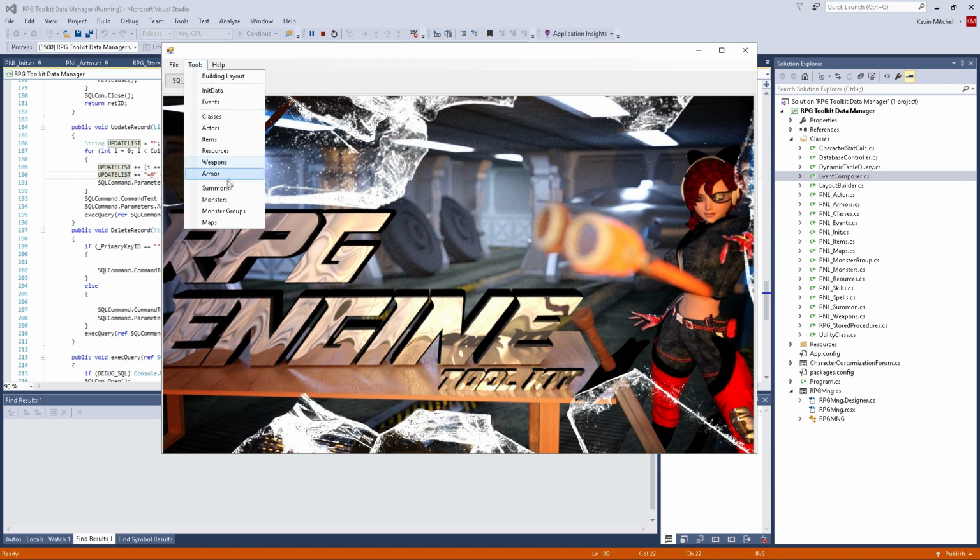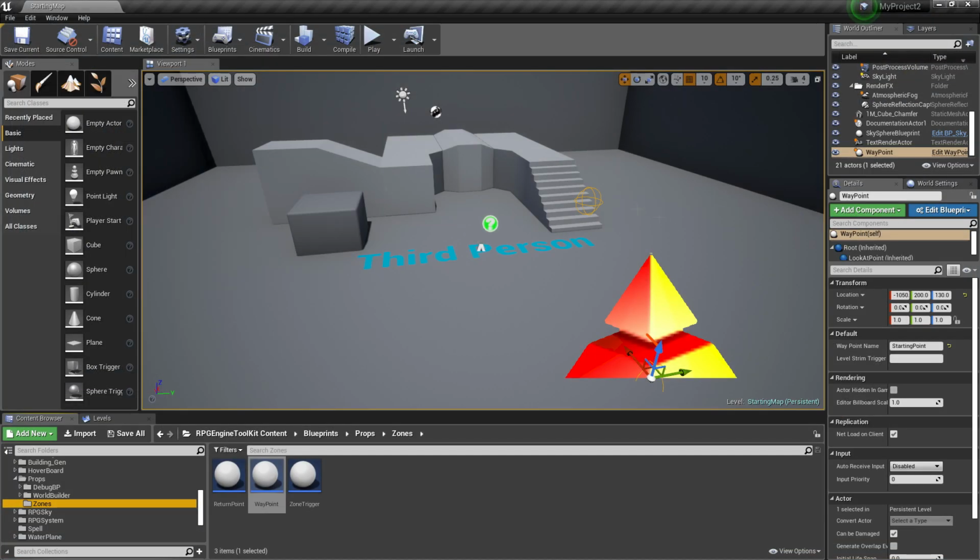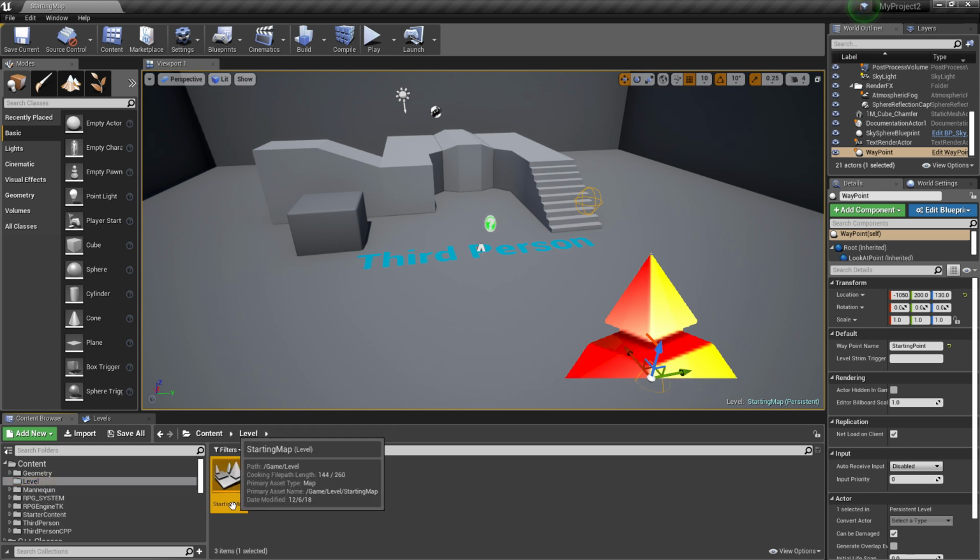So now that it's loaded, we can come over here to maps, and I already have a map saved, but this is the one for the demo, so I'm just going to make a new one. Our level is a new region, so I'm going to add a new region here called starting map.